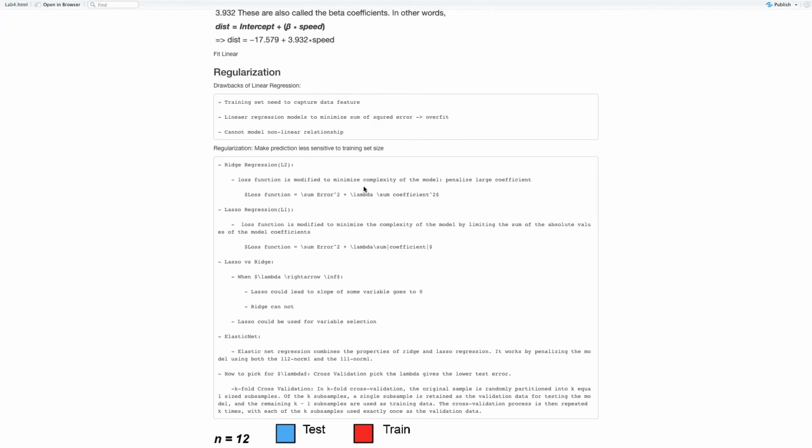When lambda equals 0, the penalty term has no effect, and ridge regression will produce the classical least squares coefficients, which is the classic linear regression. However, when lambda increases to infinity, the impact of the shrinkage penalty grows, and the ridge regression coefficients will get close to 0.